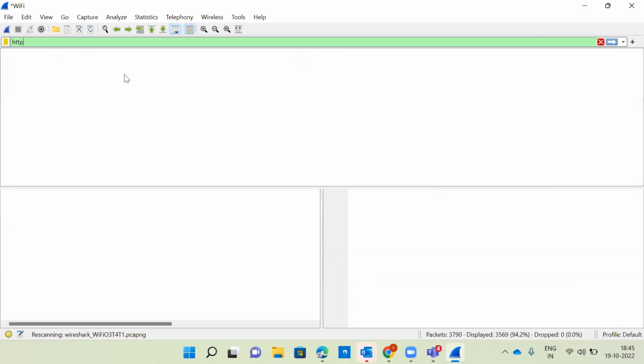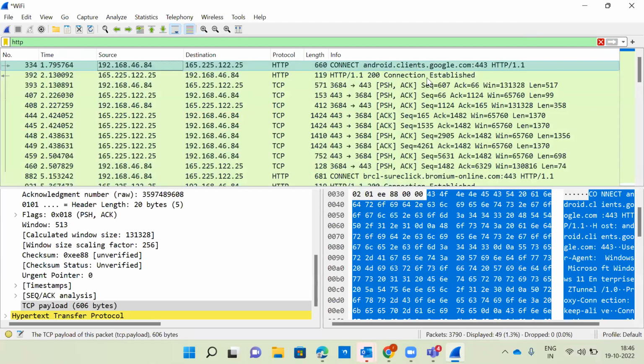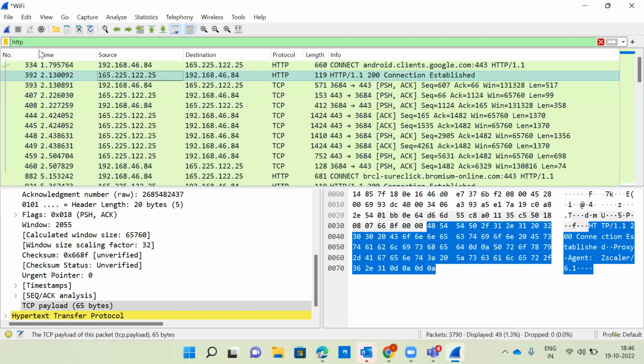So only HTTP related traffic will appear. These two are HTTP traffic. One is Android client, Google, so it's my browser. Second, connection established, meaning the connection is initiated. In a similar way, we can type DNS also. So just enter DNS and click on DNS here, and click on the next button. DNS related traffic will appear, whatever DNS I'm accessing from my laptop.